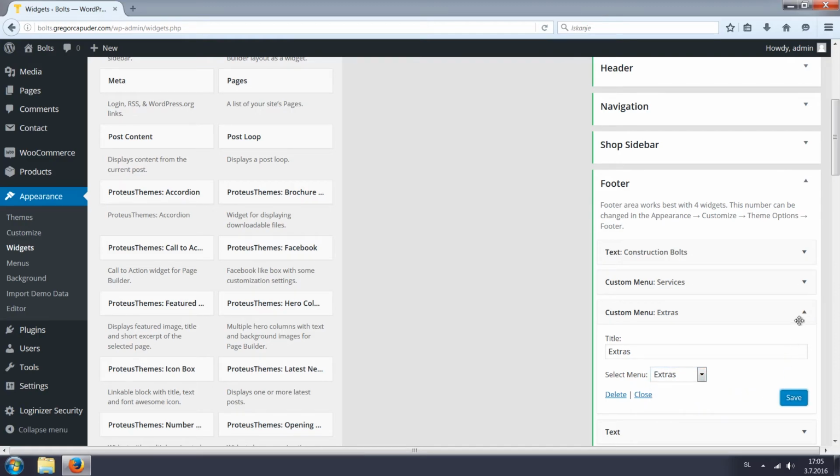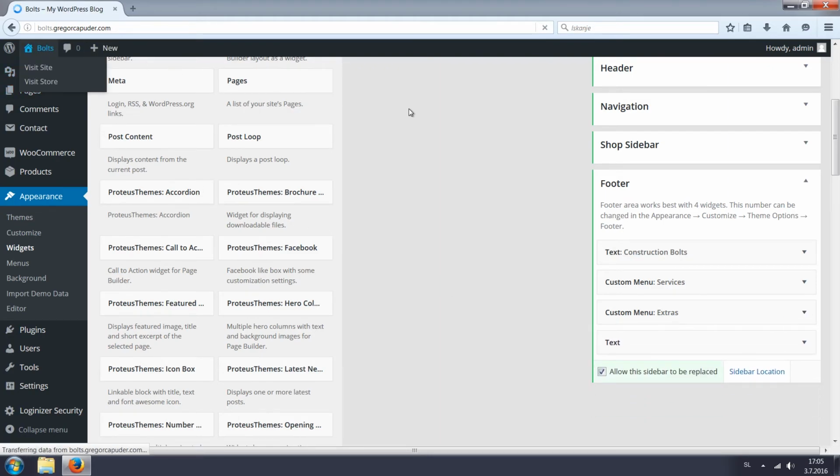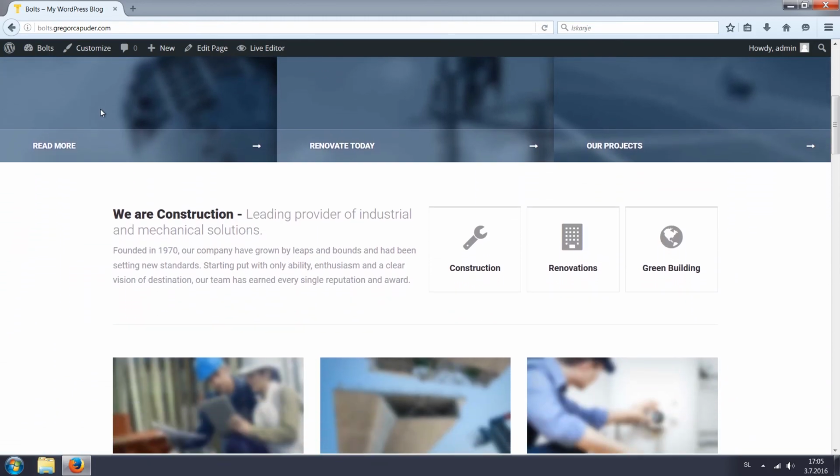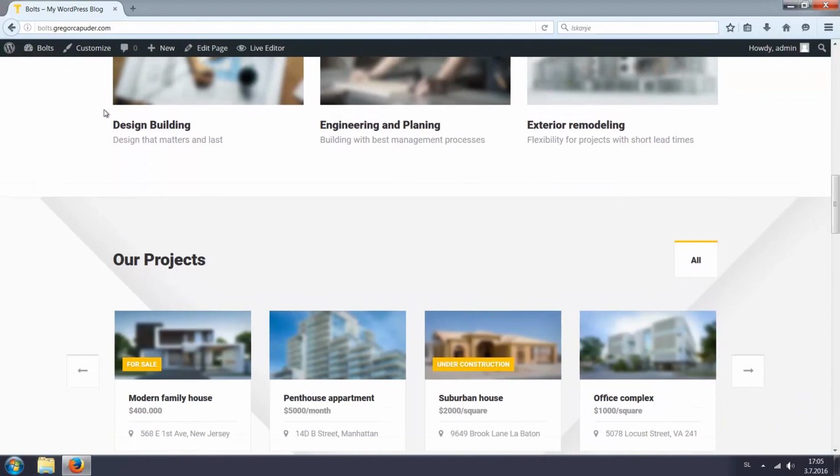We have successfully installed the bold theme. You can check the front page to make sure that everything is as it should. The only thing to notice are the images. They are blurred because of copyright.